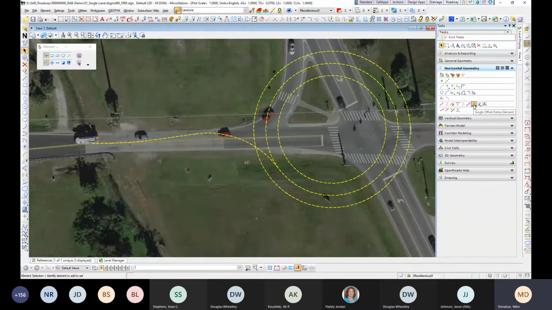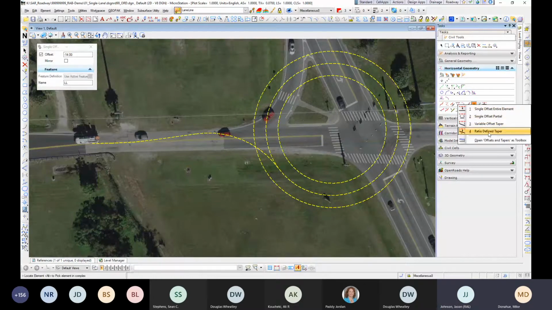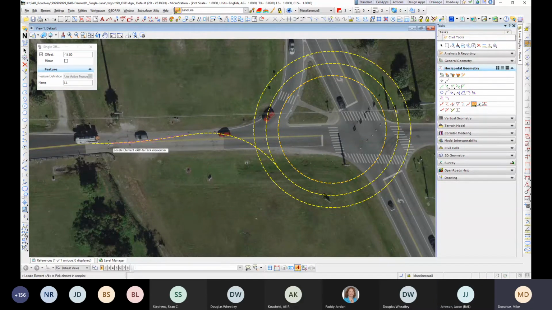And this is my offset, single offset. Anytime you see a little black triangle in the corner, if you hold down your left click, you'll see the other options available. You can do partial offset of an element. I'm going to offset the full element because I want to demonstrate that this offsets the parent element, not the child. So it's not actually offsetting the truncated element. It's going to offset the entire element that's underneath.